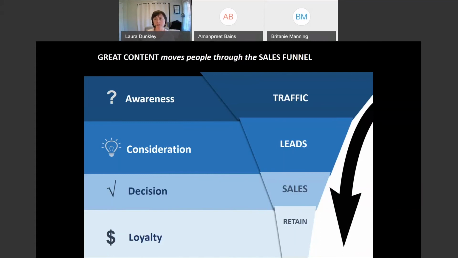So awareness is your traffic. Consideration is the leads. Did they decide? And consideration falls into engagement. It's all part of building that relationship and making sure that they're interested in your business. Decision is, do they have the information they need to actually make the sale, and do they make the sale? And retention is, are they coming back? Are they talking about us? Are they returning? Are they going to let other people know and refer people to our business? And for B2B, that's really important, that ability to get referrals.